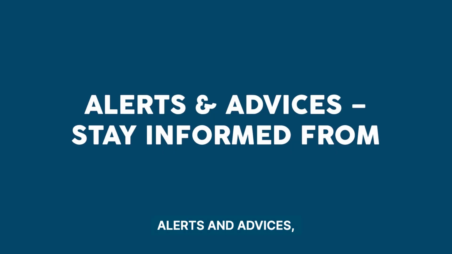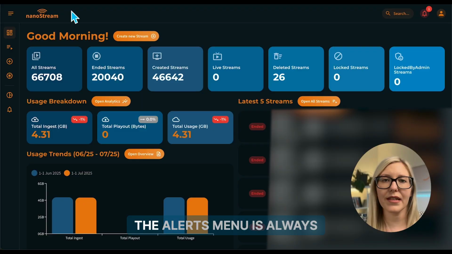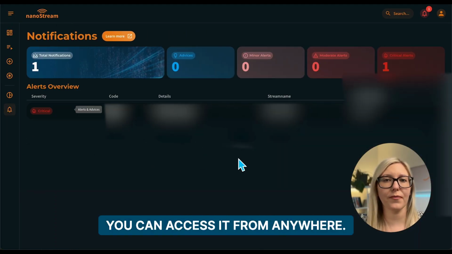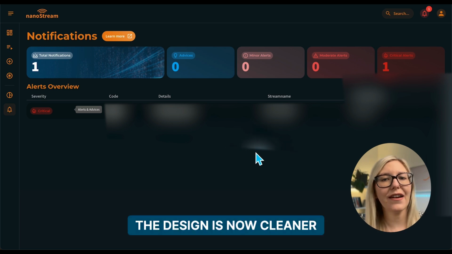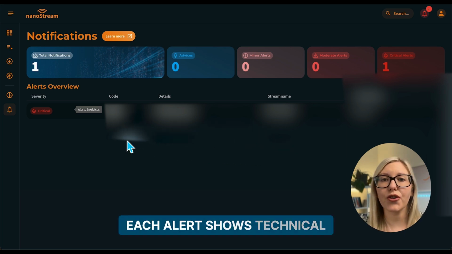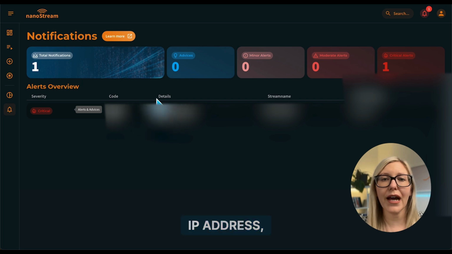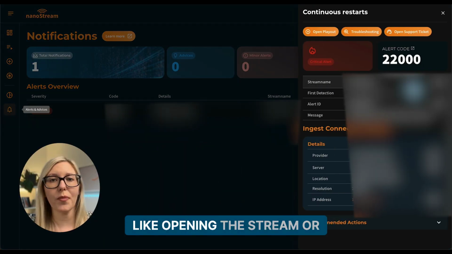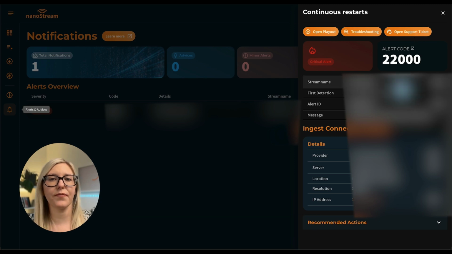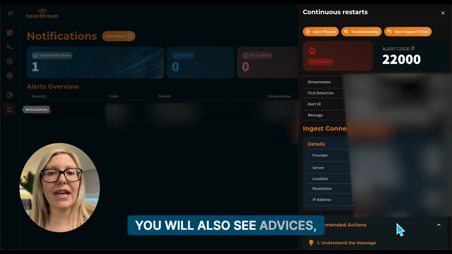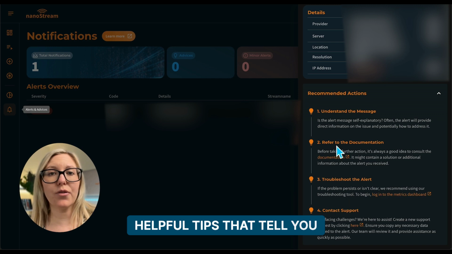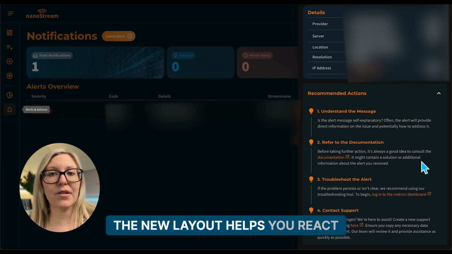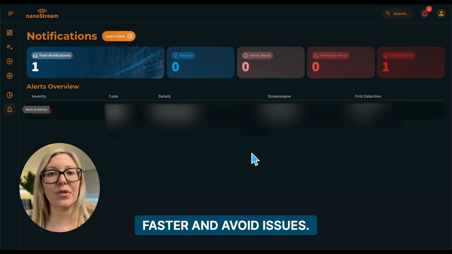Alerts and advices, stay informed from anywhere. The Alerts menu is always visible in the sidebar, so you can access it from anywhere. The design is now cleaner and easier to read. Each alert shows technical info like stream ID, IP address, and location. You can also take quick actions like opening the stream or sending a support ticket. You will also see advices, helpful tips that tell you how to improve your setup before any problems happen. The new layout helps you react faster and avoid issues.